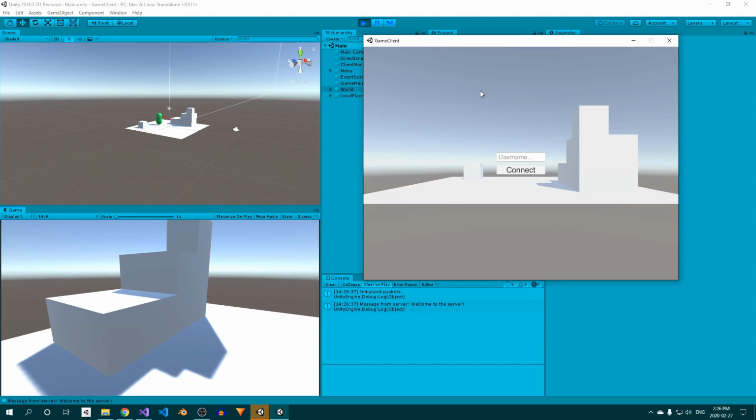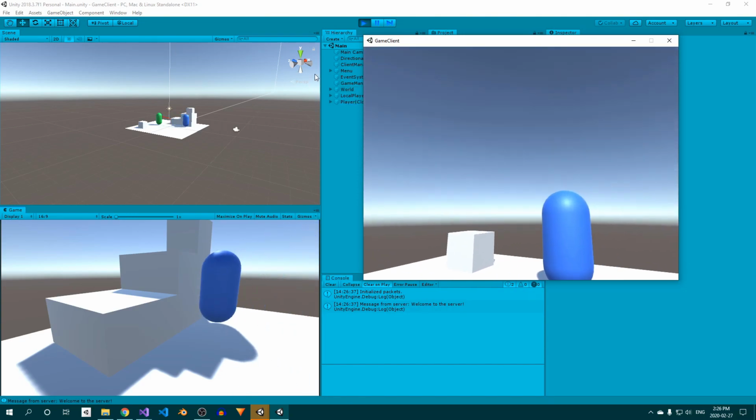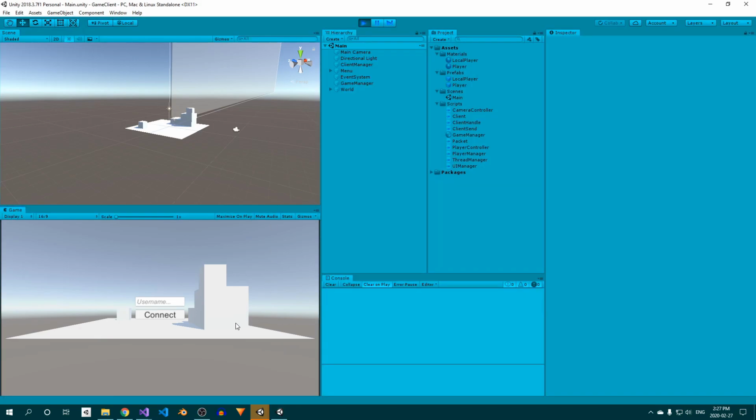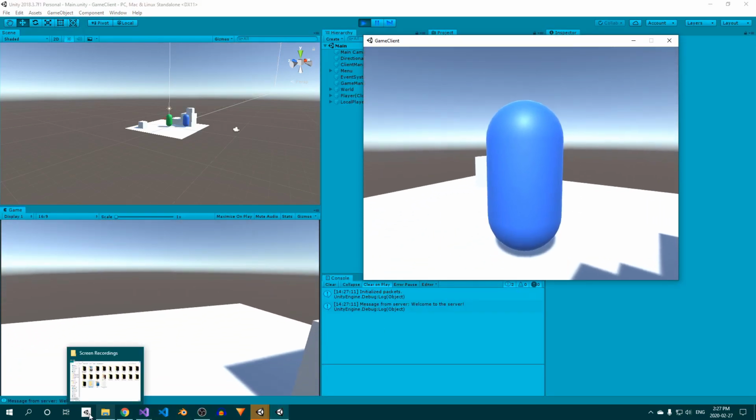If we connect two clients to the server now and then one of them disconnects, the other client can no longer see the other player. Additionally, if the client that left reconnects, it doesn't produce errors anymore.